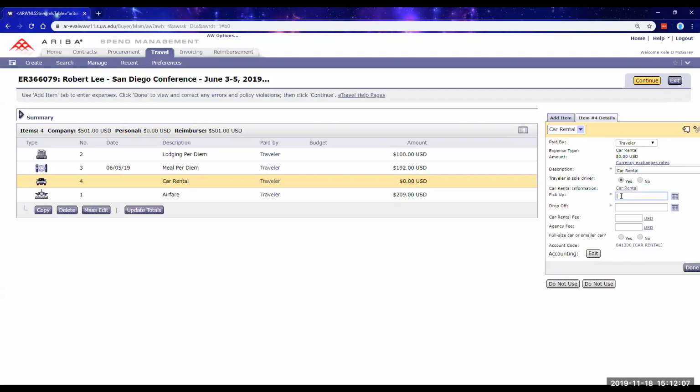I can flip this back to the yes. And then the next part is pick up and drop off. For car rental, we require a final rental agreement. So this information should be available. But we'll match it up to our dates that we have before.